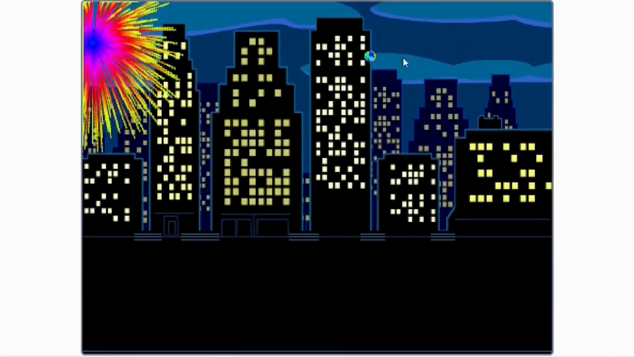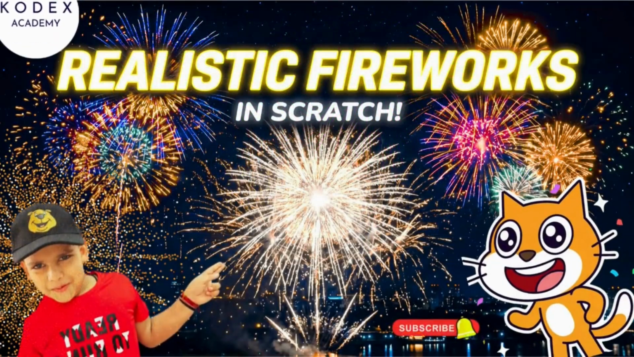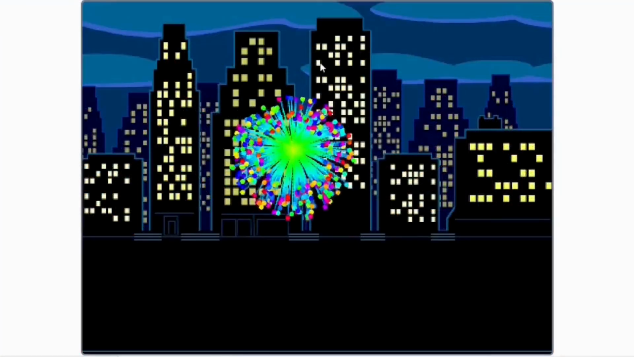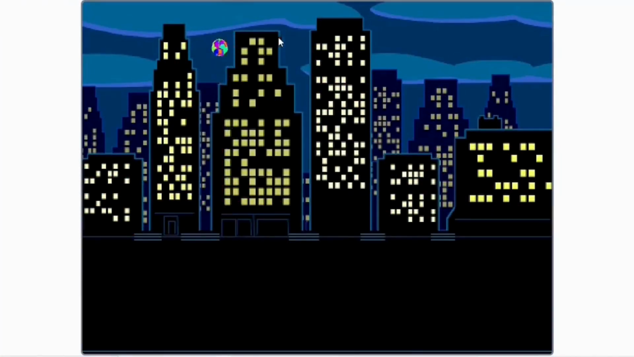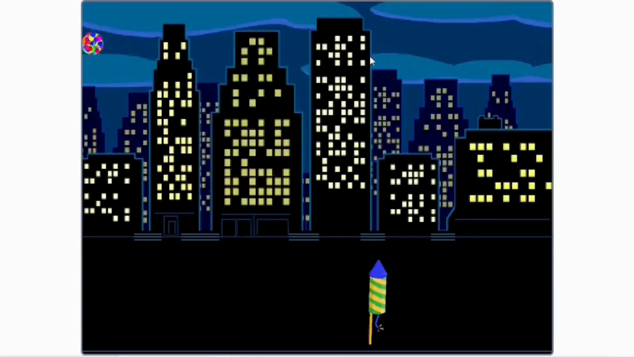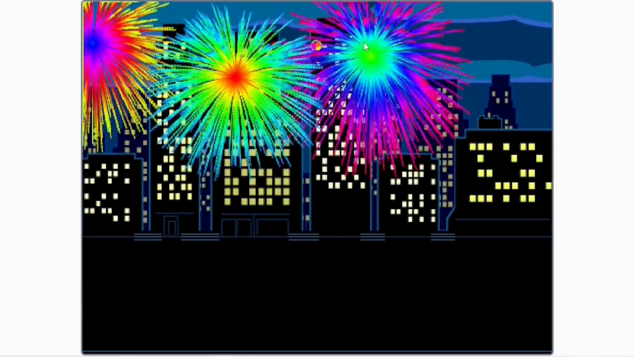Are you ready to create a realistic firework animation in Scratch? Today, we will make colorful fireworks, glowing effects, and random firework patterns that look just like a real celebration show. So, get ready to make your Scratch project sparkle and shine.